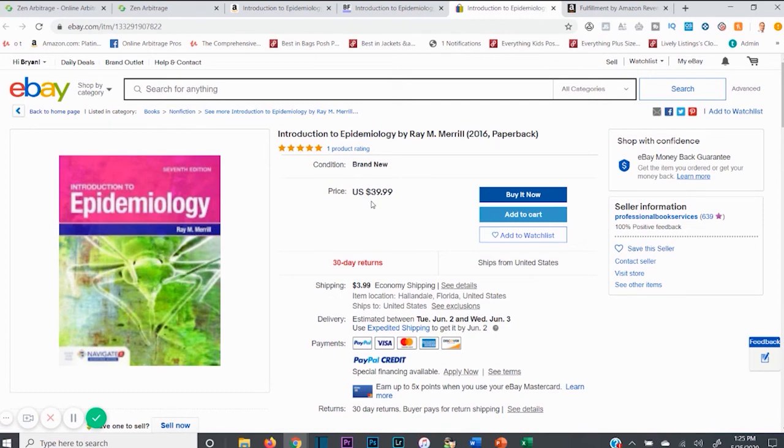So here's a good example of a book that you can potentially buy and make money off of, right? So $40, about $4 shipping. So we'll round it up and we'll say $44 to our door, right? So $44 to our door.